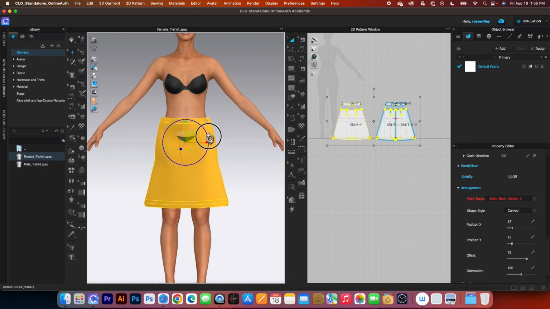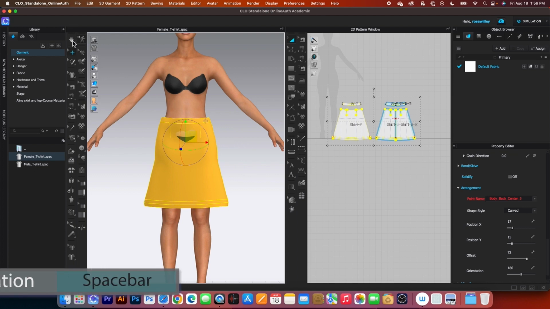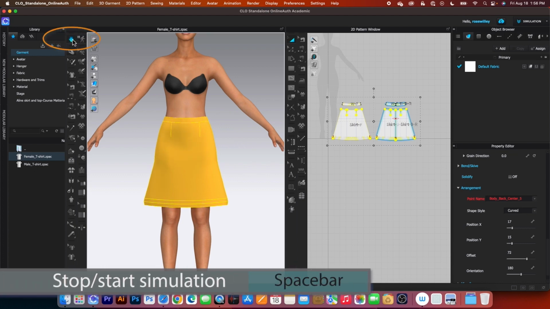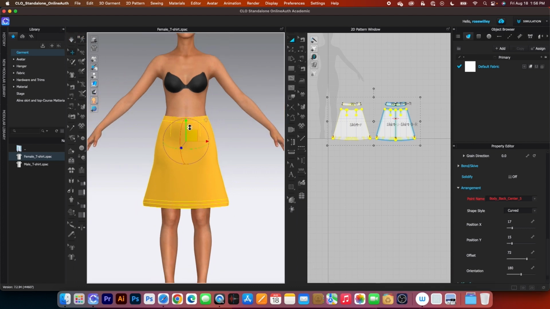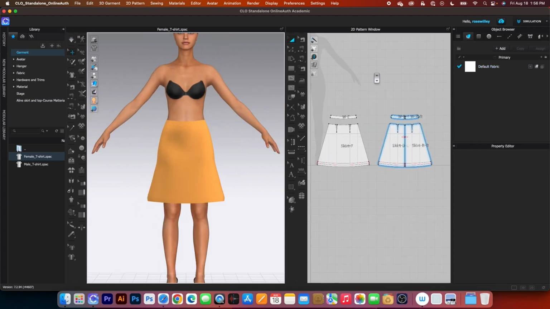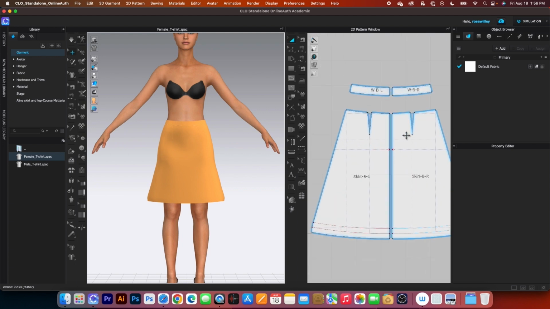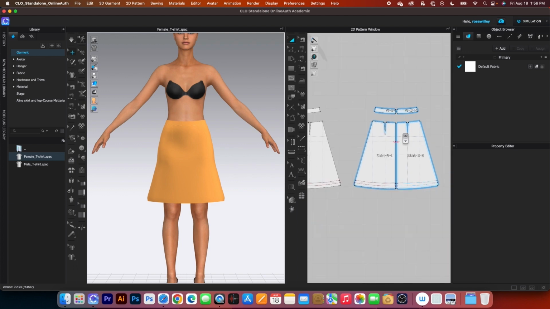And then kind of tilt it down a little bit here. Then I'm going to click on that simulation icon once again to simulate, and then click it once again to stop. Next, we want to fold and sew the skirt hem as well as applying the zipper onto the skirt.